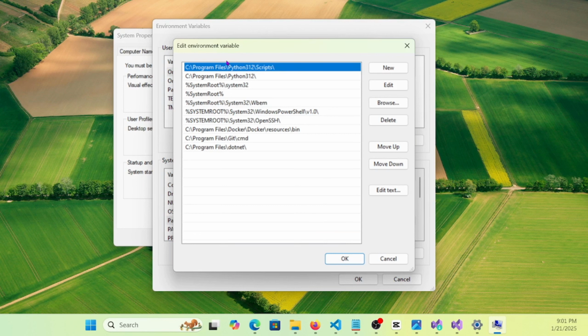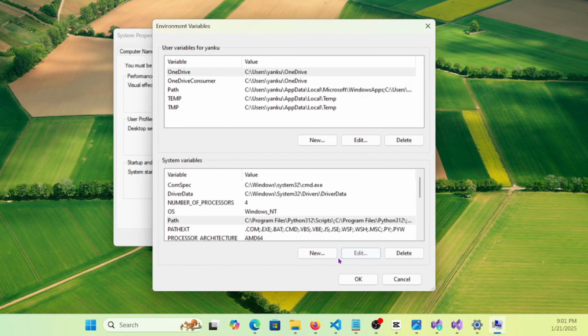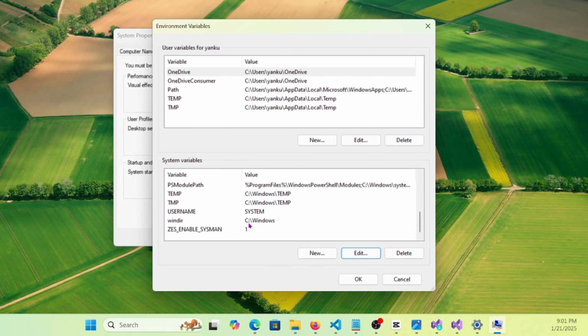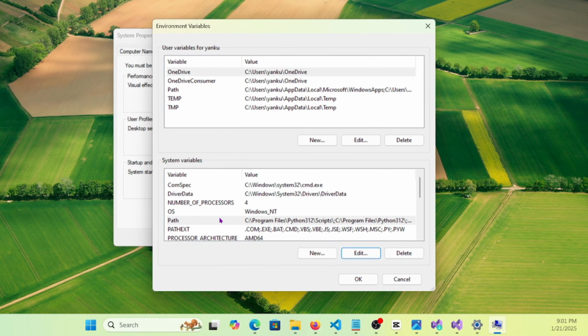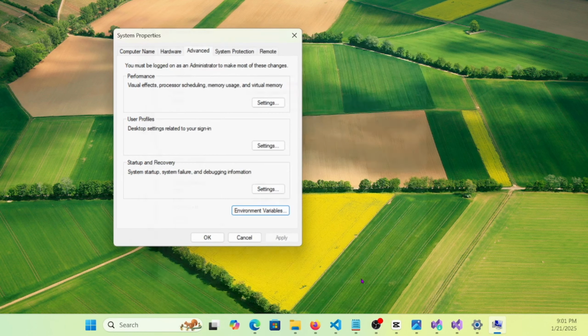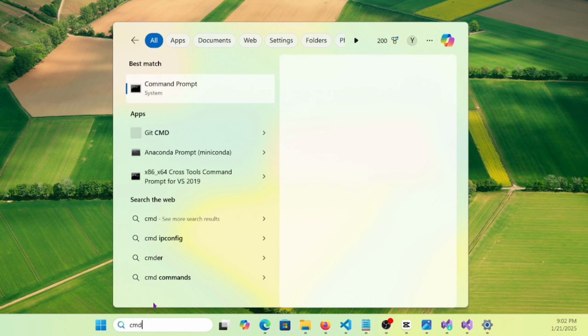And after that, you should add that path that you have copied. After clicking on New, you're going to paste it and click on OK. So once you do that, we're going to save everything. Okay, I'm just showing it to make sure that you have everything. So let's press OK right now.